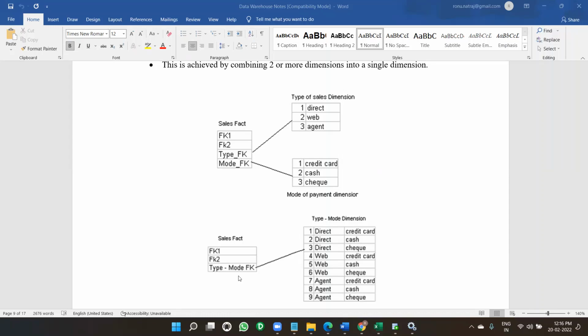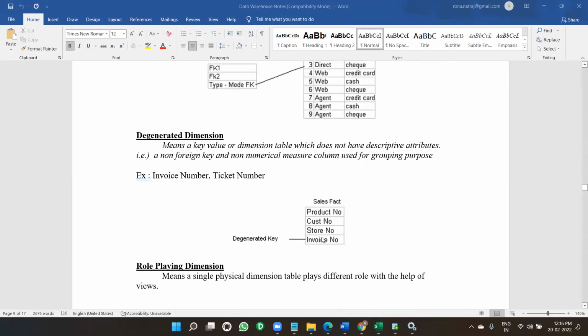Yes or no? Yes. We are reducing the primary keys. We are reducing the foreign keys also. That is called a junk dimension. So when you combine two or more dimensions into one dimension, that is called a junk dimension.